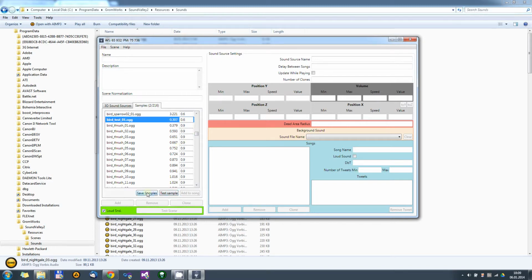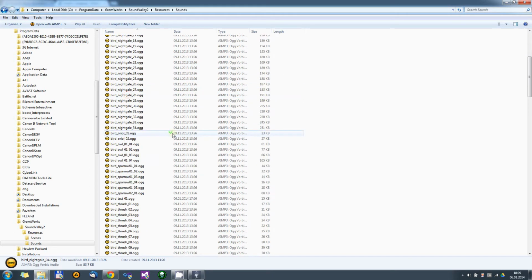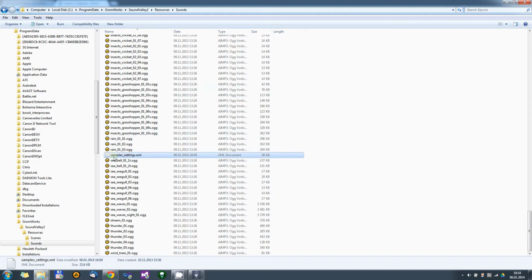Just click Save Samples. What does it mean? It means that all those values are saved again to the hard drive, to the file. You can find it. You don't need to edit this file. I just want to show you that this file exists. Sample settings XML. It is in the sounds folder.